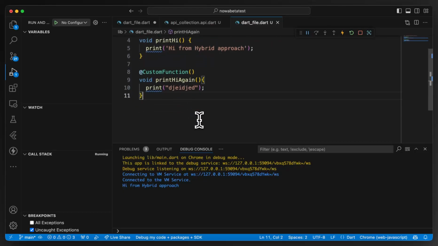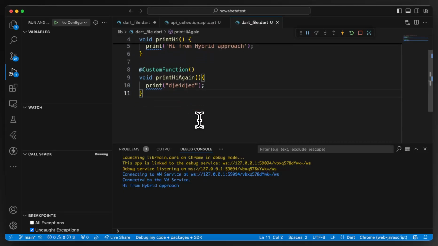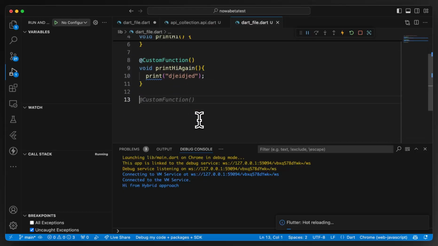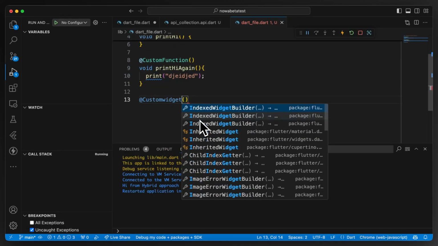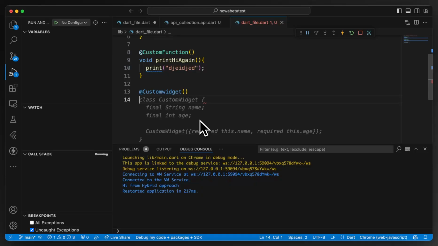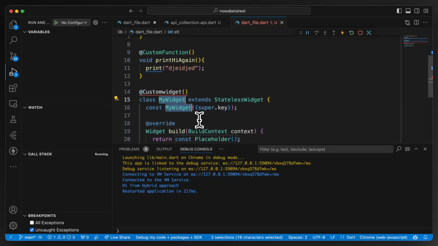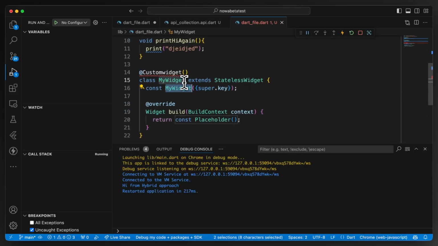Now, let me show you something else. Let me show you the custom widget. So I'm gonna create a custom widget. I'm going to start with an annotation called custom widget. Okay, let me just write this correctly. And here I'm going to put a stateless widget, for example. I will call it my widget hybrid.